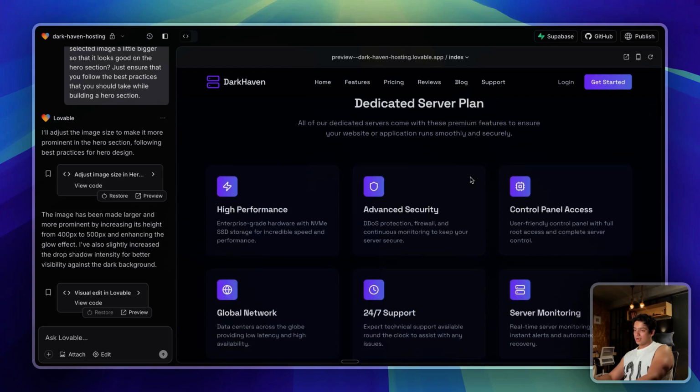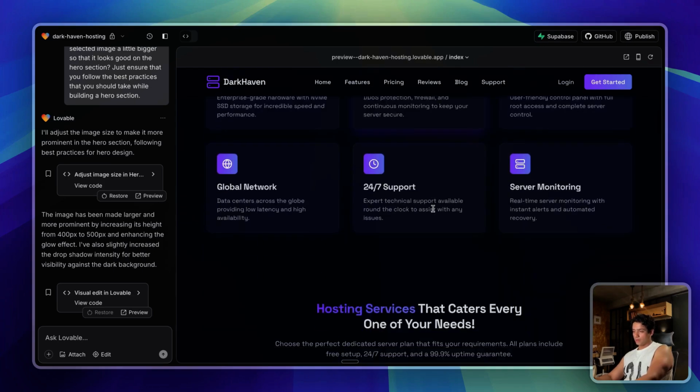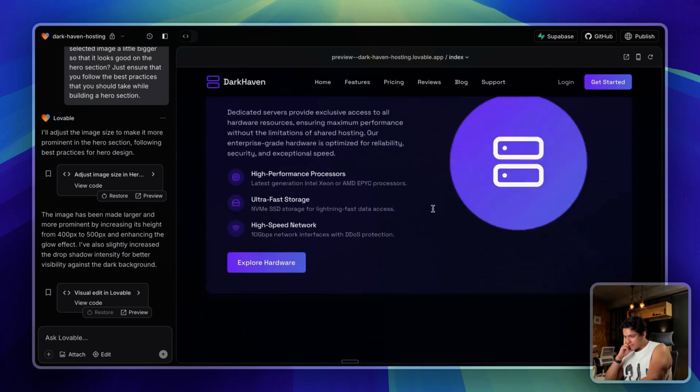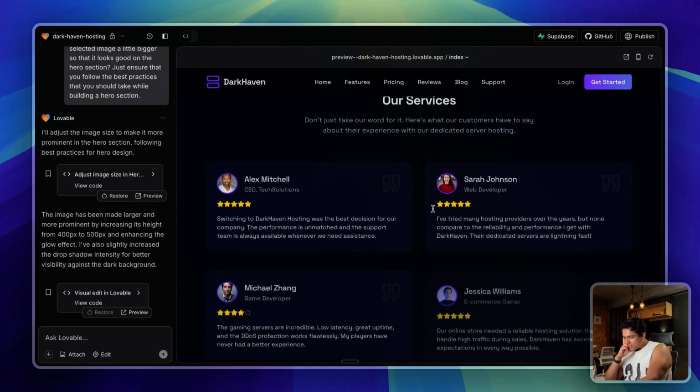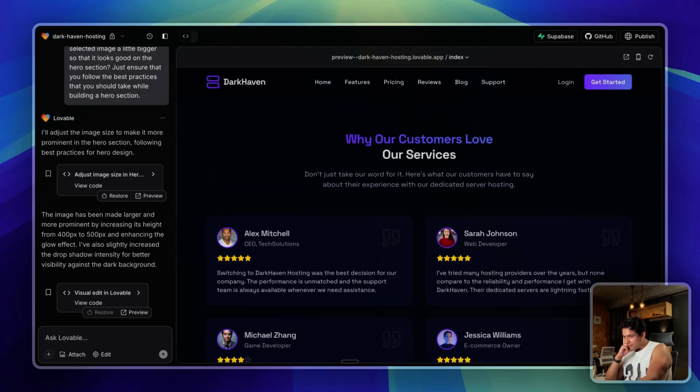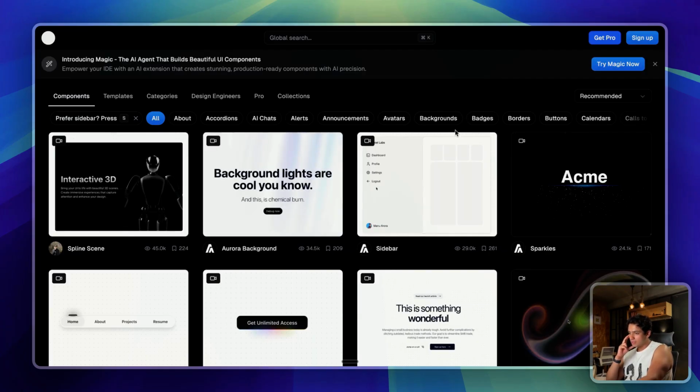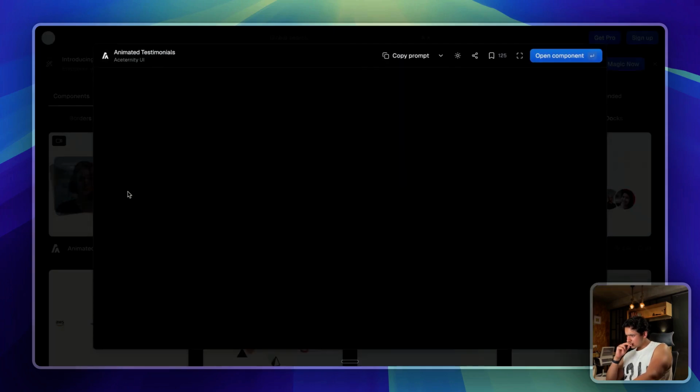Now, how to use 21st.dev. Even though I like the landing page pretty much and it should be enough, why not? Let's make it even better. So this section is nice. Okay, so the testimonial section could be better. Let me go and check if 21st.dev has any testimonial components. This looks cool. I mean, why not?